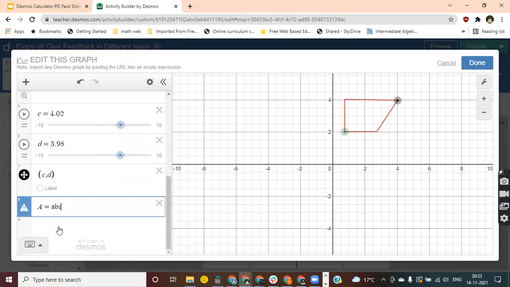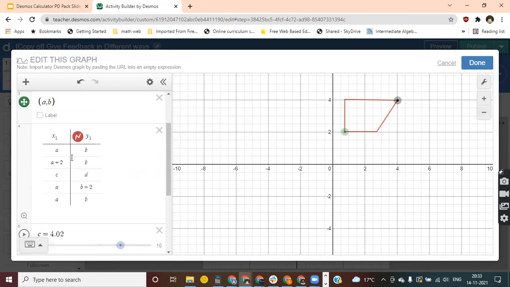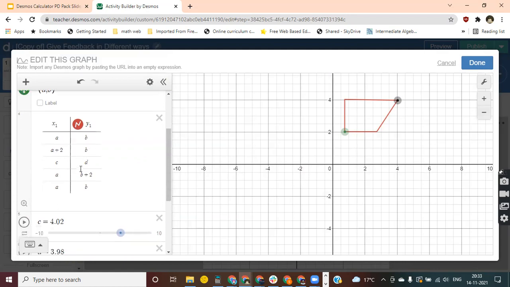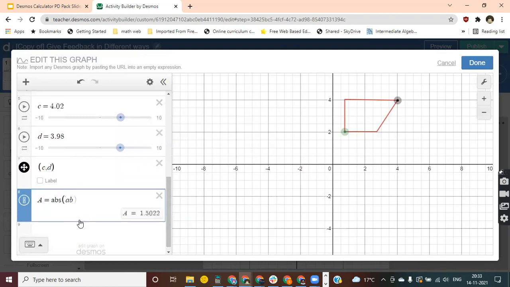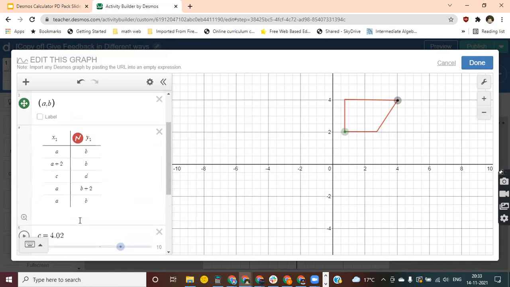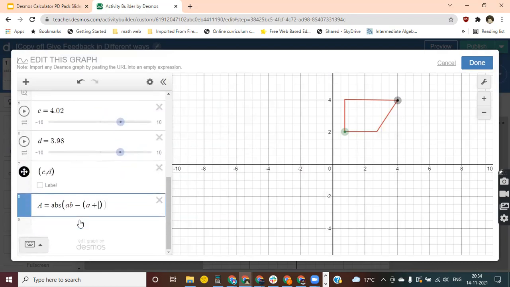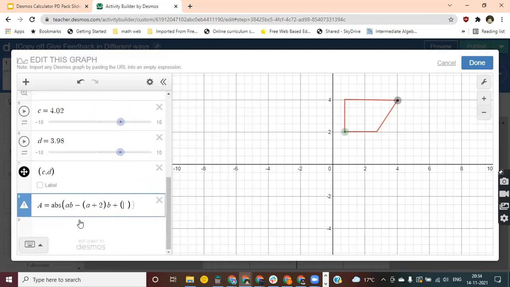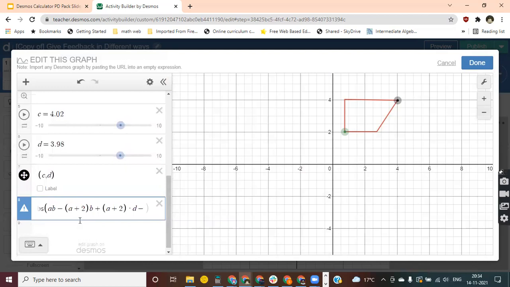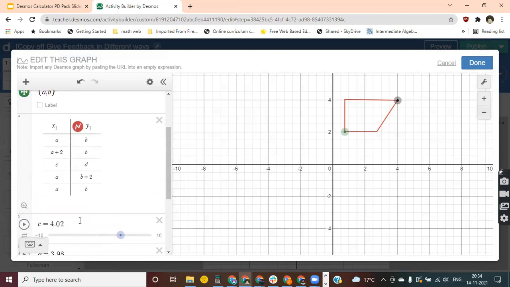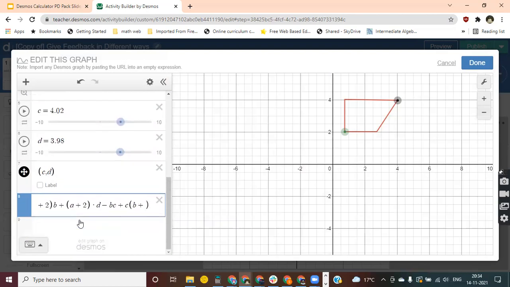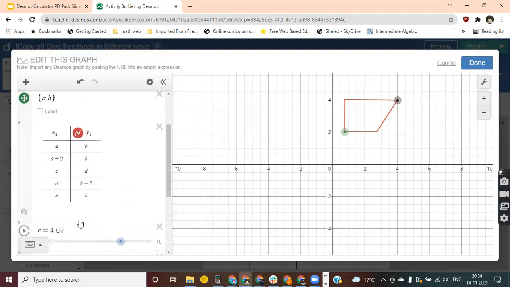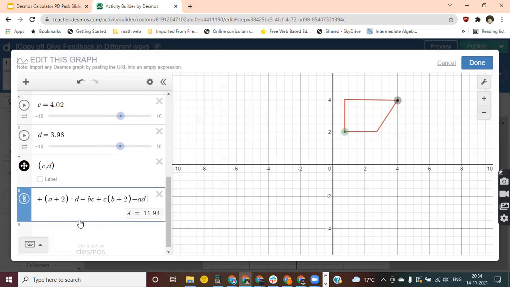A equals absolute. As you remember, the coordinates, how you are going to multiply and how you can find out. So A times B and minus A. I'm just considering points like that. So A, B. I may be wrong, so please correct me if I'm entering anything wrong. A plus 2 times B. So this is one thing, plus the next one would be A plus 2 times D minus BC. Yeah, BC plus D times B plus 2, sorry, minus A times D. I think we are done.